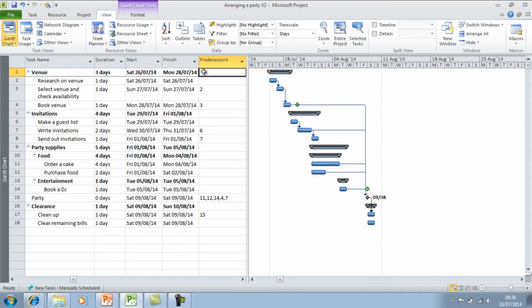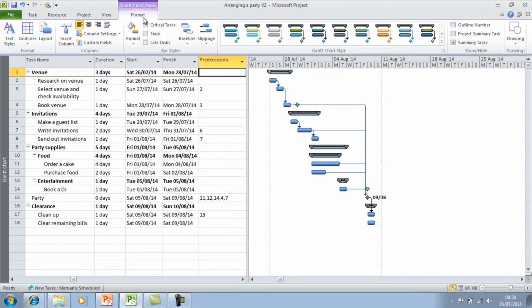Another useful function is defining outline numbers, and this helps you to see the order of your tasks in the Gantt chart view. So to display this, you need to go into Format, and if you go over here to the Show Hide, you need to click on the outline number, and you can see here in the table that the outline number has now appeared to show the order of your tasks.